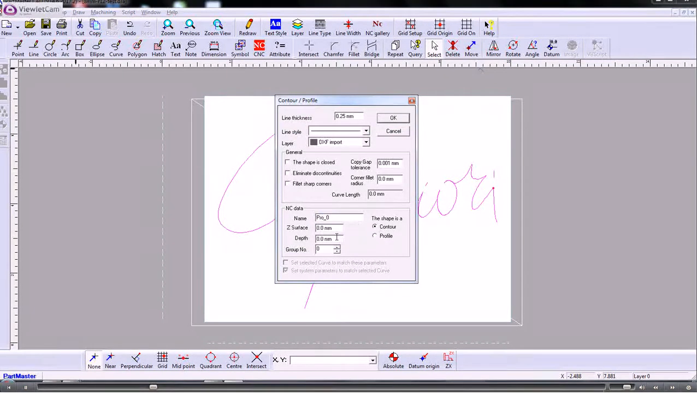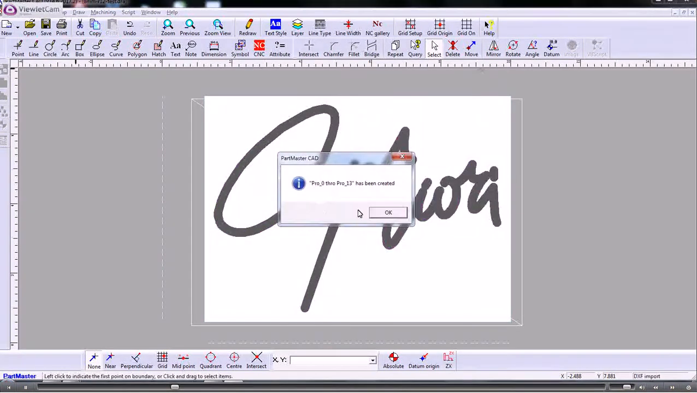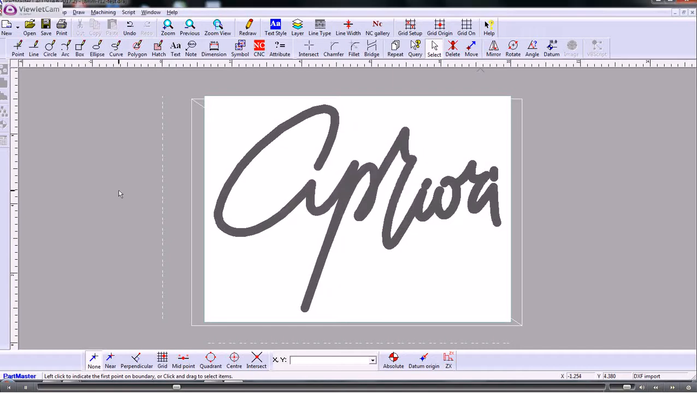The depth is whatever depth you want it to be. Now you notice that the line thickness here is 0.25 of a millimeter, so when it's creating the contours, it's just using that as a guide so that you can see that it's done something. But also in this case we can use it to visualize what the tool will look like. It tells us that those contours have been created.